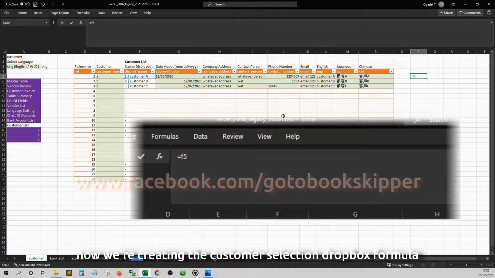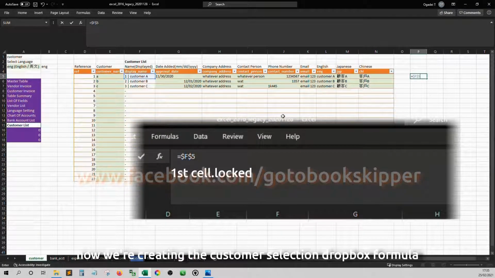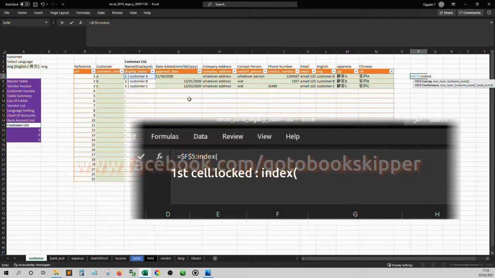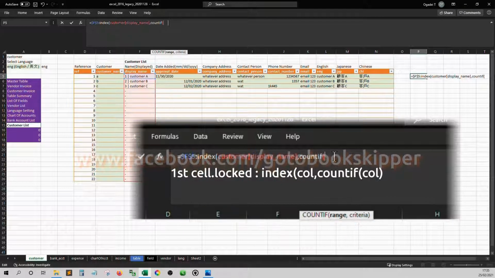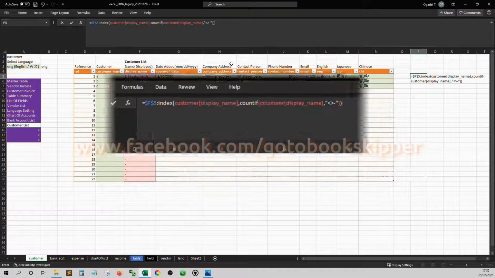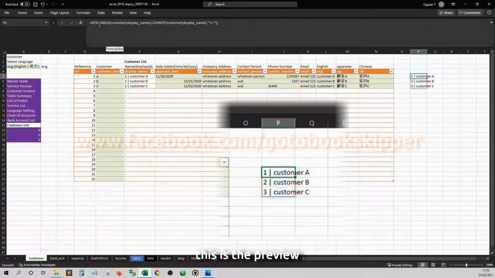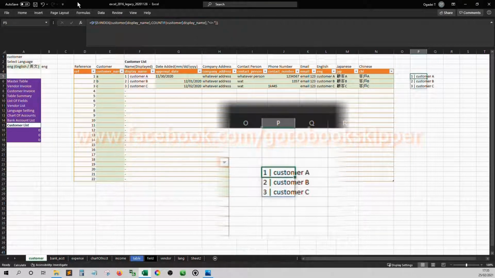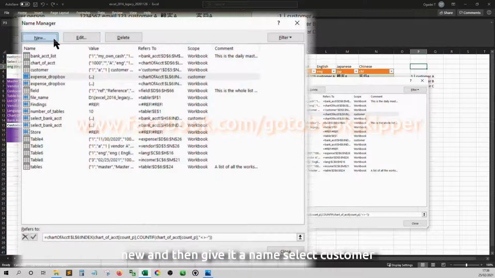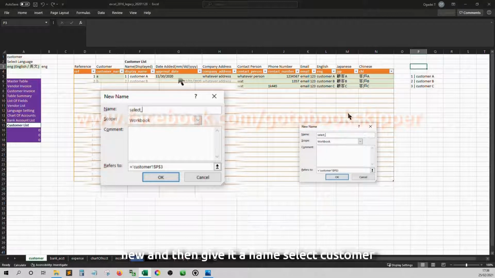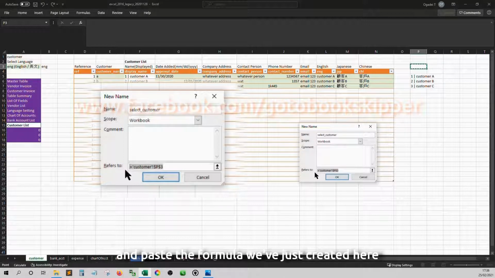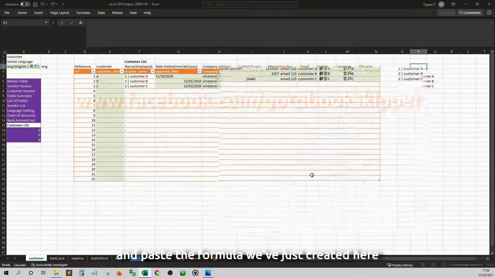Now we are creating the customer selection dropbox formula. Here is the first cell whole range format that we used a lot before. This is the preview. Go to whatever cell and bring up the name manager again, New, and then give it a name, Select Customer, and paste the formula we've just created here.